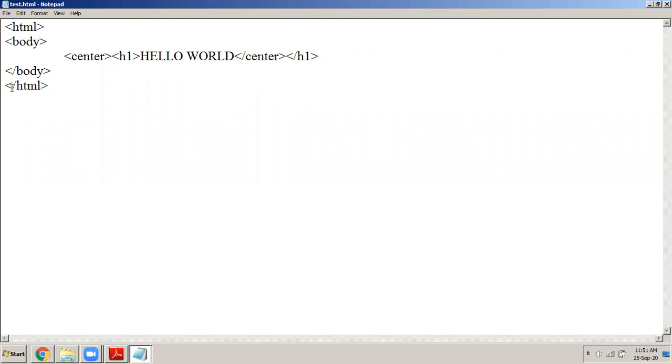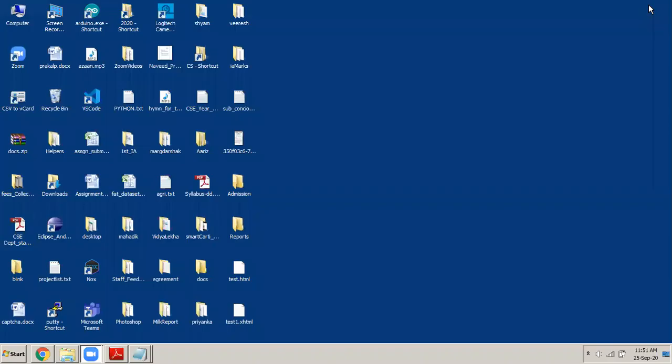What are the rules and regulations to be followed by XHTML? I will come to that later on. But I hope by now you must have understood what is the difference between HTML and XHTML. Okay, fine. So with that, let us go further and try to understand elements and attributes of HTML.